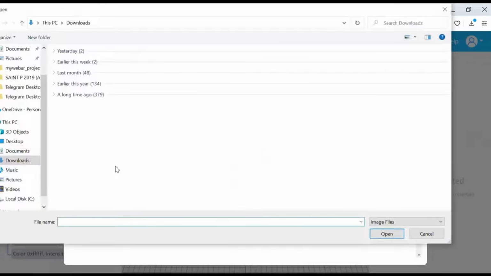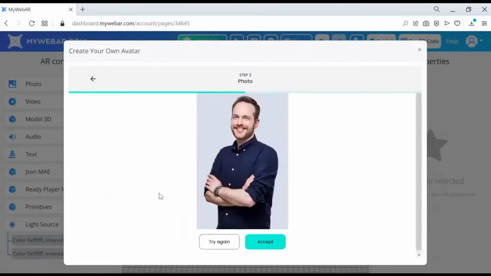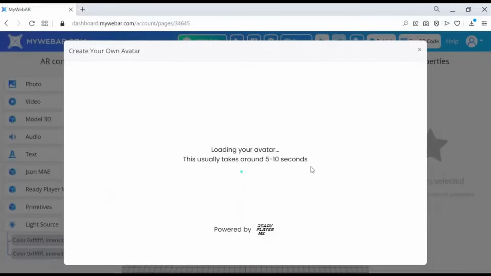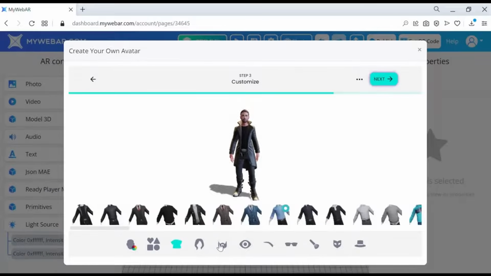Step 2 is to add your photo or take a selfie. This time, let's pick a file. And we're almost done. Now you can change your skin color, outfits, or any details of the avatar. Add some glasses or accessorize to make avatar similar to you. When you're done, press next.